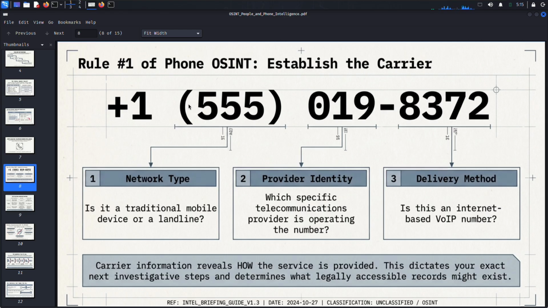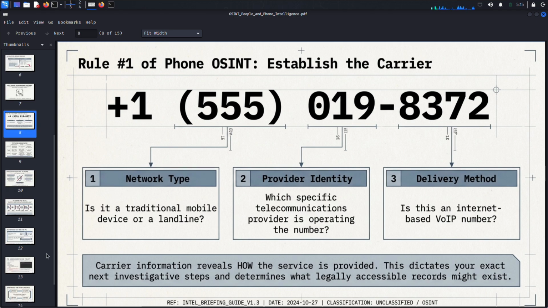But again, don't treat the carrier name alone as proof of who is using the number. It tells us about the service or provider associated with the number, not necessarily the real-world identity of the person using it. And this is exactly why carrier identification is our first step. Once we understand what type of number we're dealing with, we can decide what other publicly available information and investigative techniques are relevant. So with that foundation in place, let's start exploring this field of telephone number investigation.